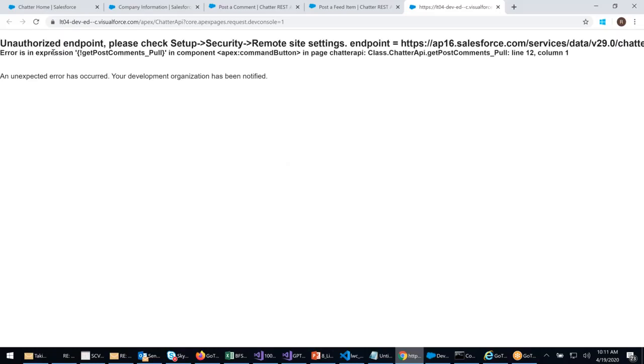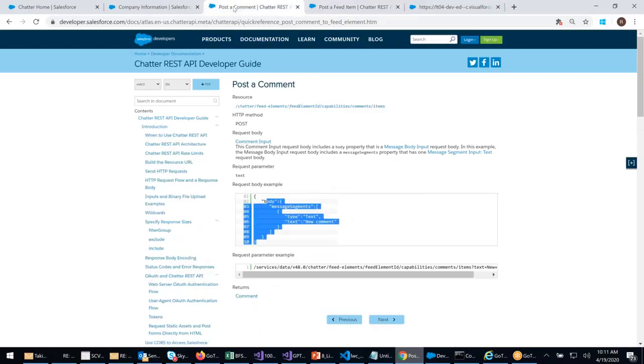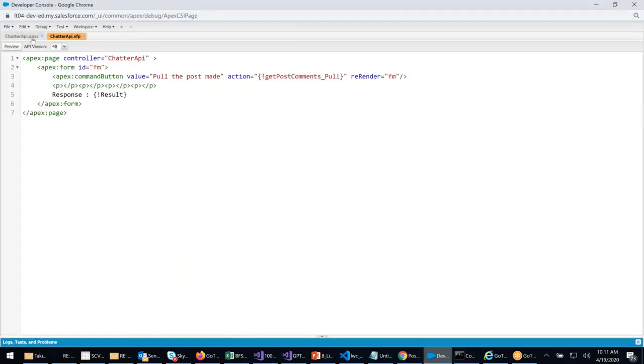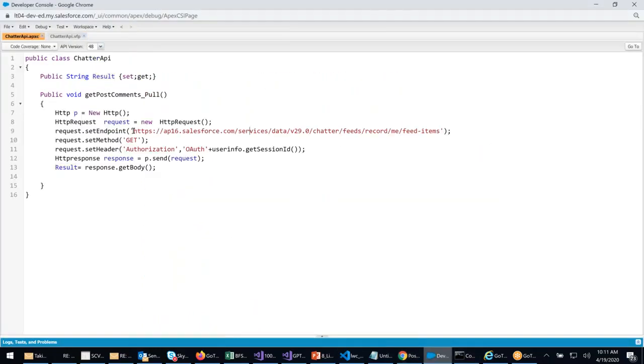Preview. One page will come, one button will come. That's it. One page has come, one button has come. Whenever I click on pull the post, we got an error. Why? Because we didn't add this endpoint URL to, right, where do we have to add this?